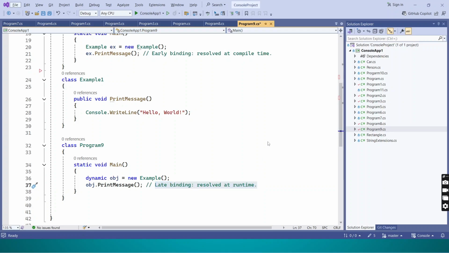So the only difference is when we give the reference type in a proper, type-safe way, the early binding works very fast. When we use dynamic, it's an object, and it works at runtime, but its performance is very slow.